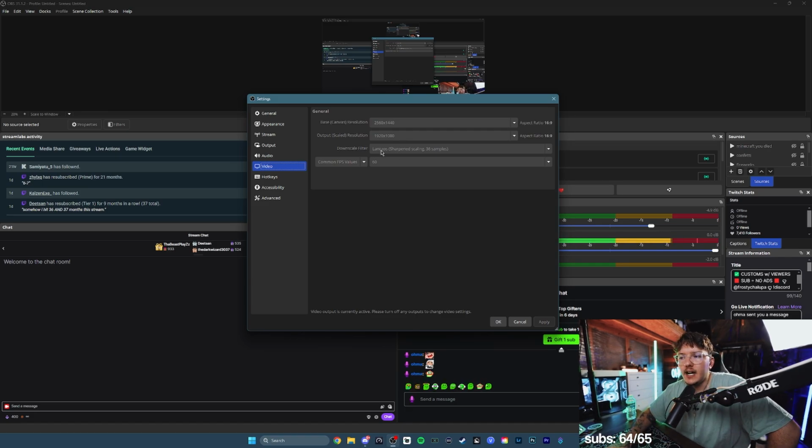Downscale filter. You're going to do this funny named one. I've tested all of them in the past. Pretty sure it's Lanczos. Correct me if I'm wrong. I think it's pronounced Lanczos.